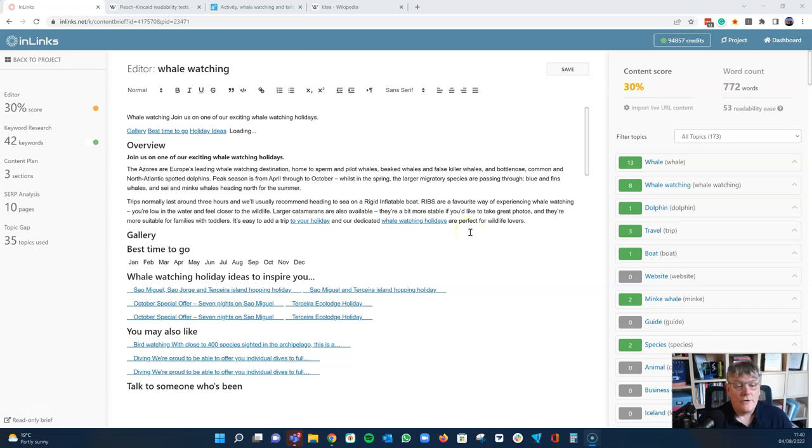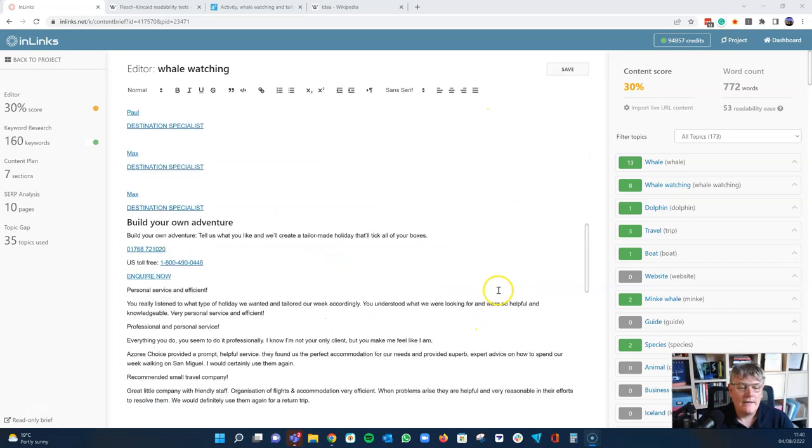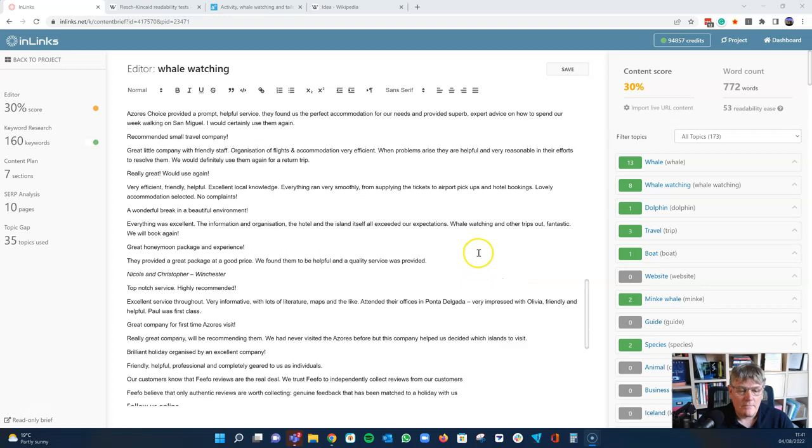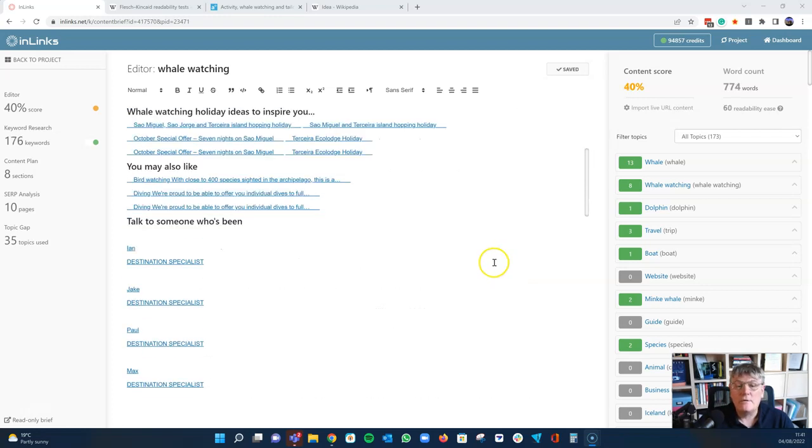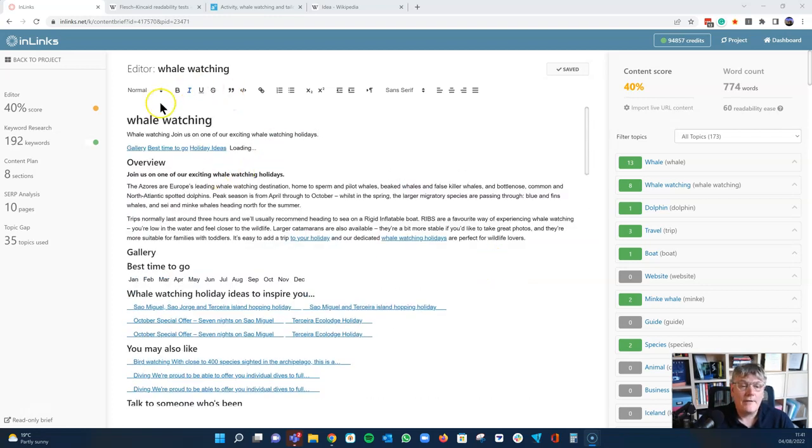So this is a page which could do with some more work around the phrase whale watching. Firstly, there's a lot less words in here, 772 words, and the content score is down at 30%. Doesn't mean to say it's necessarily bad, but there are plenty of opportunities for us to improve the content around the concept of whale watching. So let's have a quick look at what's happening here.